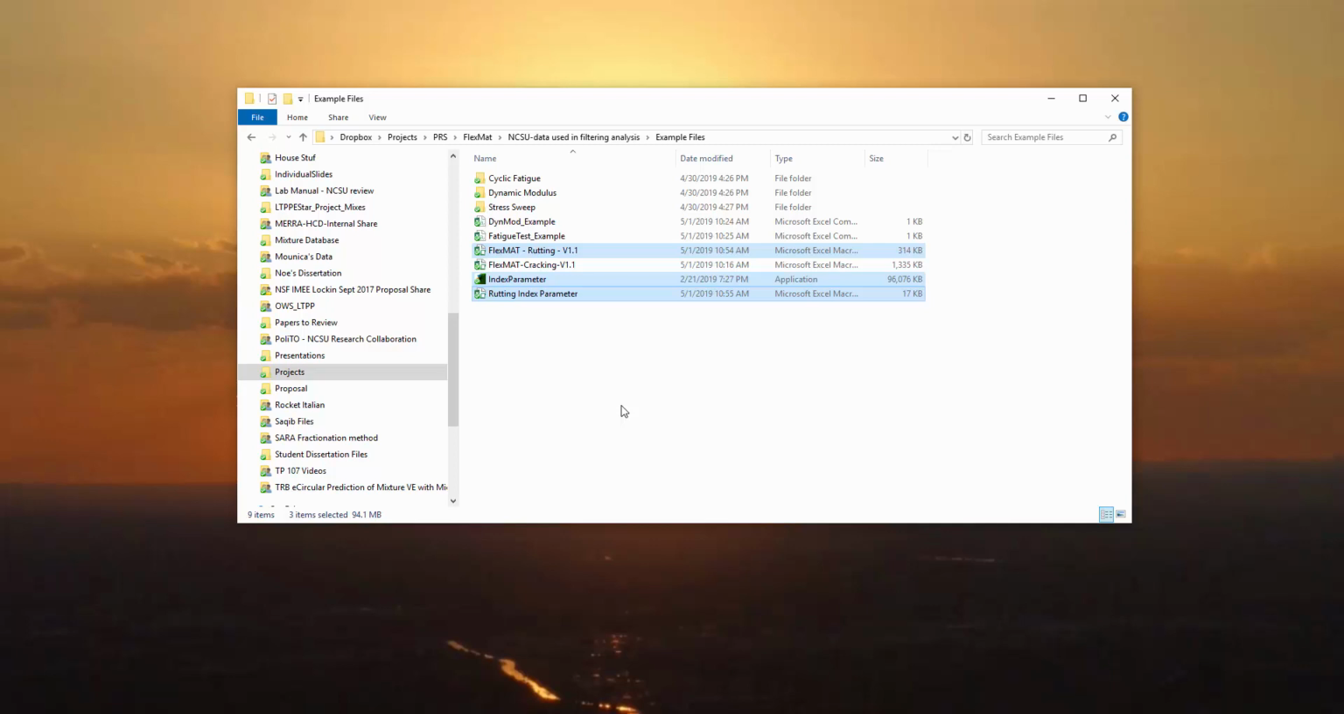You also want to make sure, because FlexMAT rutting will calculate an index parameter for rutting, and in doing that it uses a little bit of MATLAB code to facilitate the calculation. Now if you're running this on a computer where you have installed FlexPave, you will have the correct version of the runtime file, and so you don't need to take any other action other than putting all three of these files in the same location.